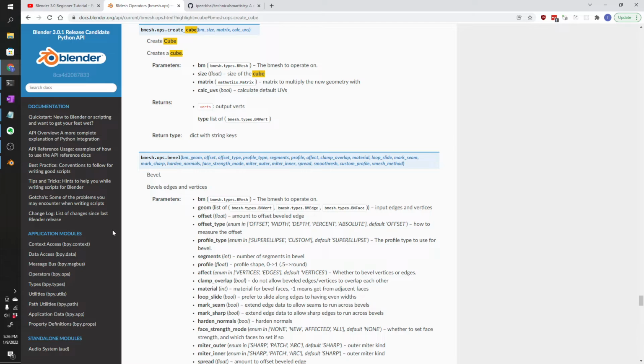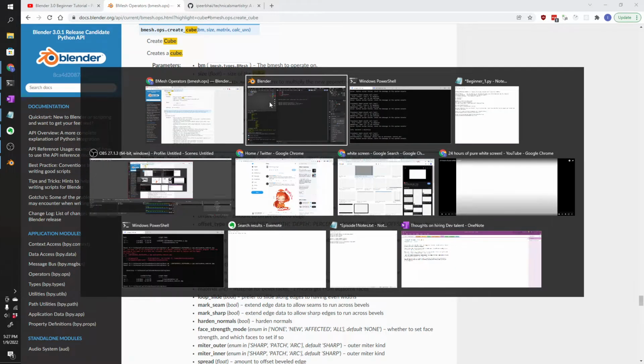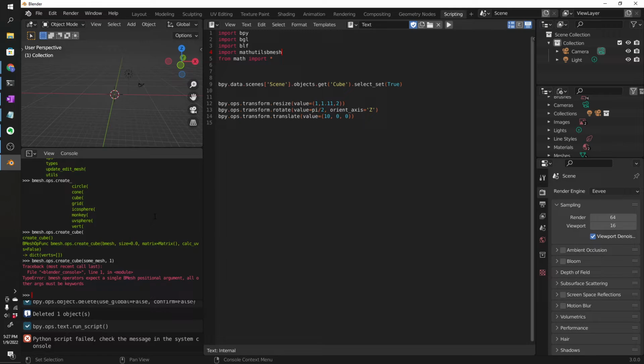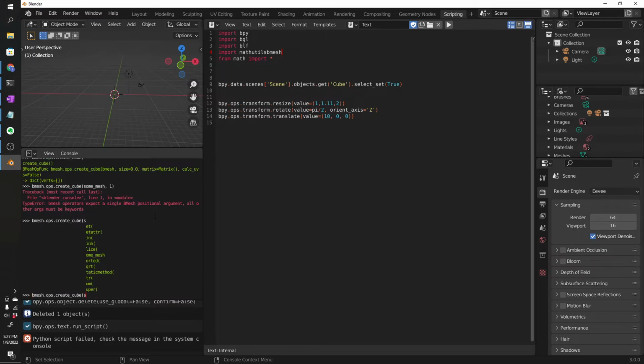So it wants... I wonder if they're all optional? Okay, float, matrix, multiplied, calculate default UVs. I don't know what'll happen if I do this. Well, let's find out. Expects a single bmesh positional argument. All other arguments must be keywords. Okay.